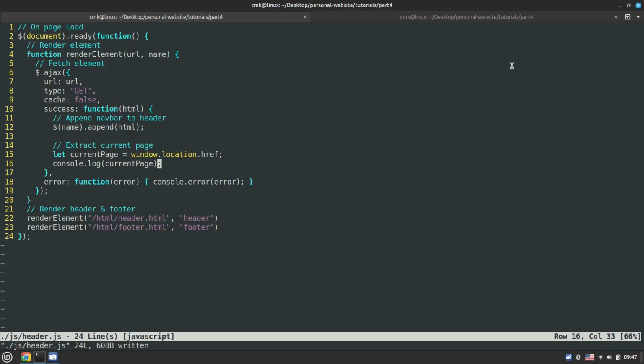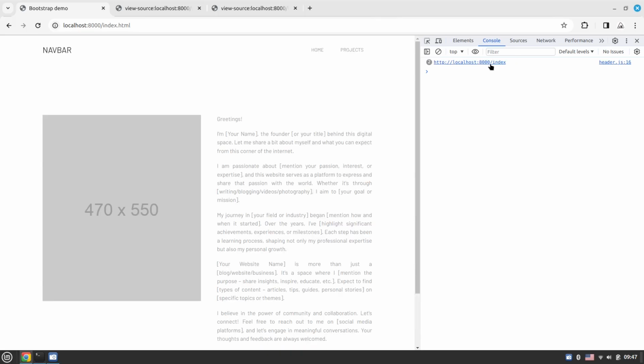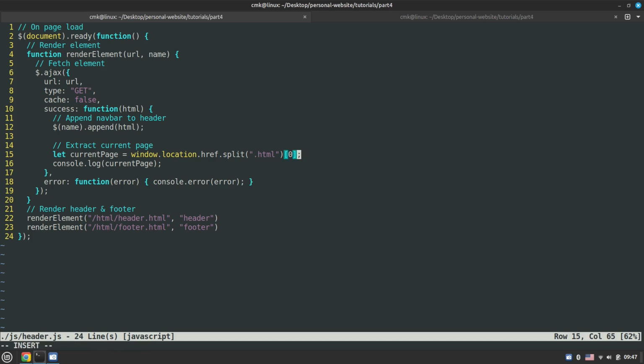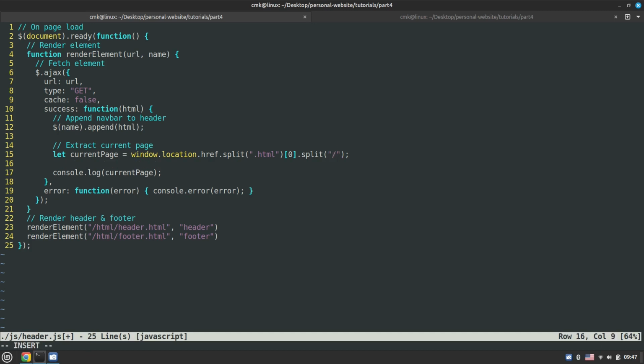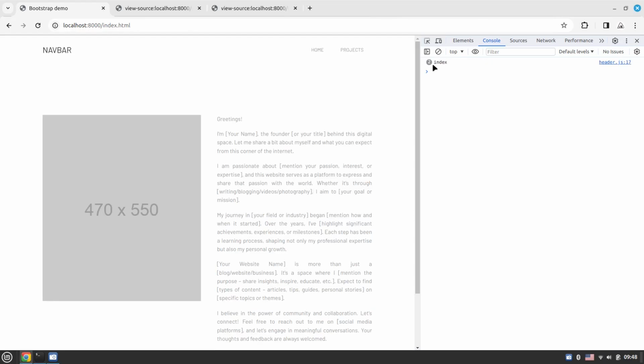Okay, so index.html. We want to split this by the dot HTML and take the first element. Then I want to split by slash. Now we say current page equals current page, which is a list now, indexed by the current page length minus 1. And now we have index.